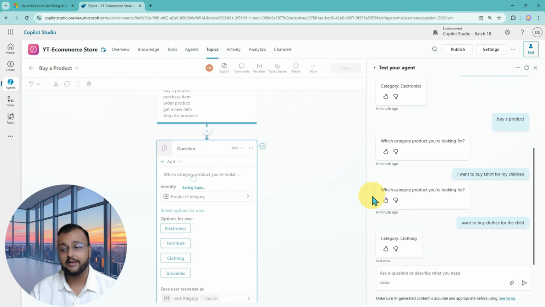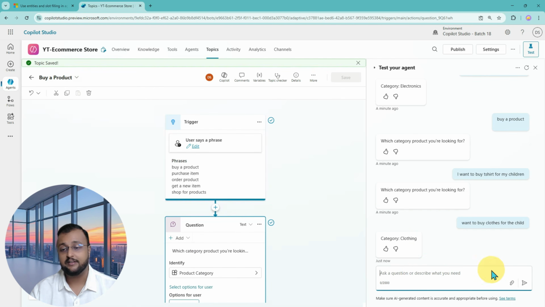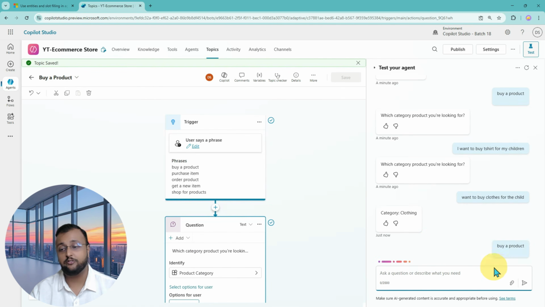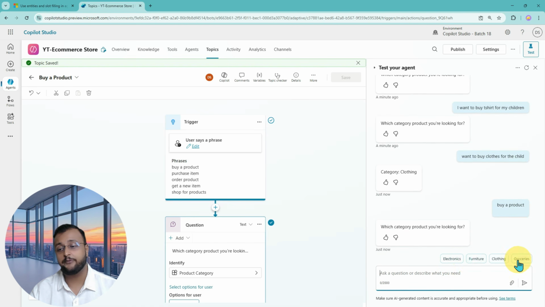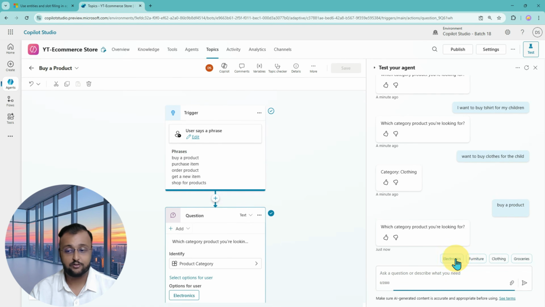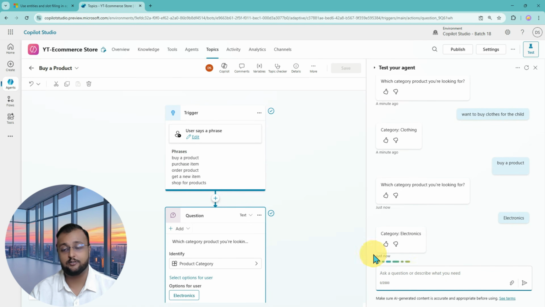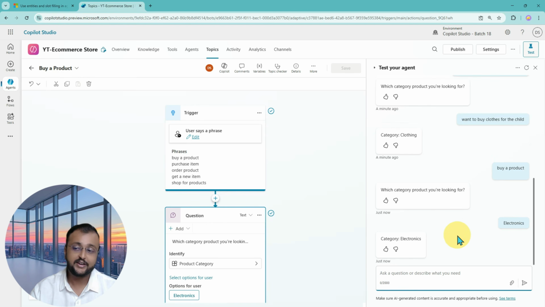It will just show you as an option. Click on save. And now let me type again: buy a product. As soon as you type that, you can see that it is showing you the categories directly over here. So people have an option to choose what they are looking for, and based on that you can execute the next set of actions. It's totally up to you how you want to manage it. But this is how it works.